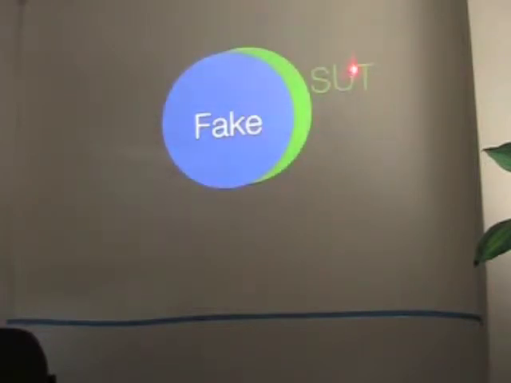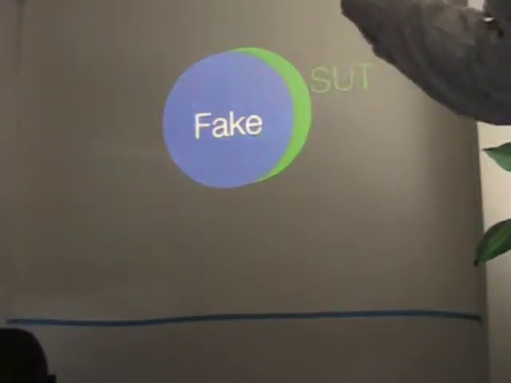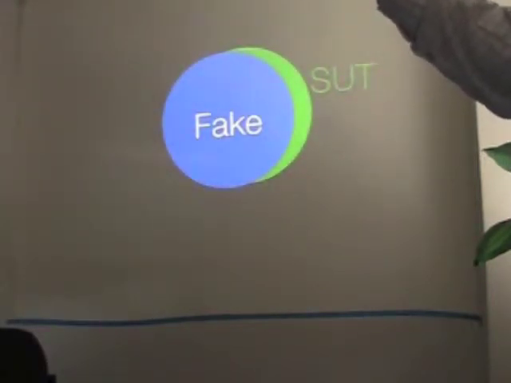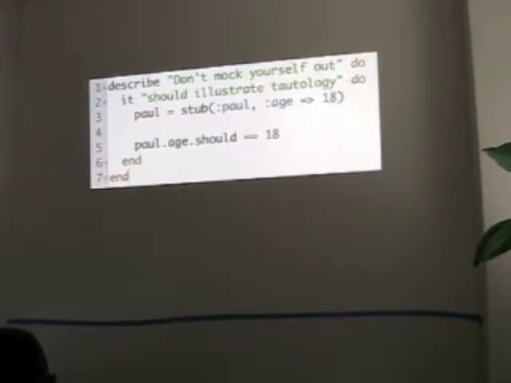You actually have this system under test, which is just an object right here in green. But if you replace the entire system under test with a fake object, you are not testing anything anymore. You can program the fake. I have a code example for this I can show you. Right here. Don't mock yourself out.